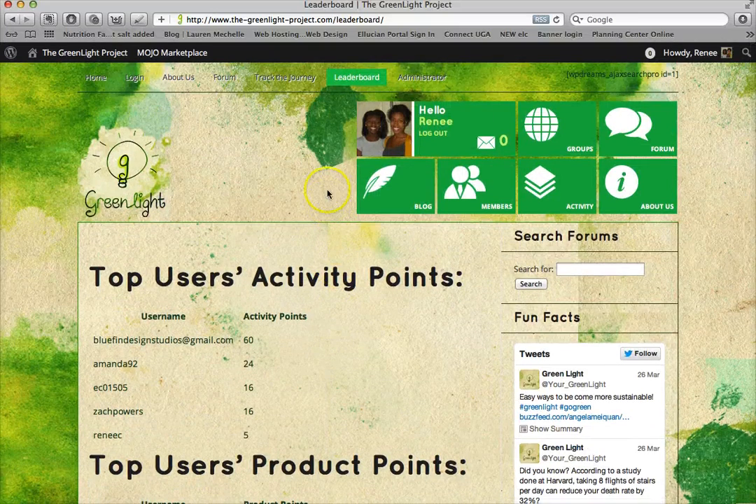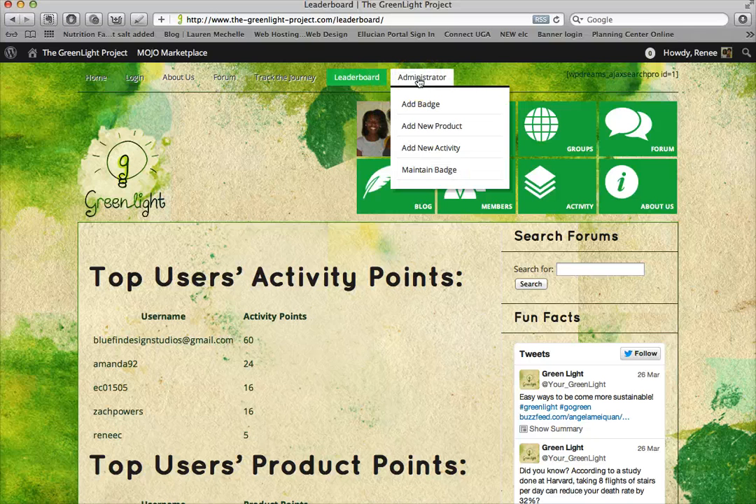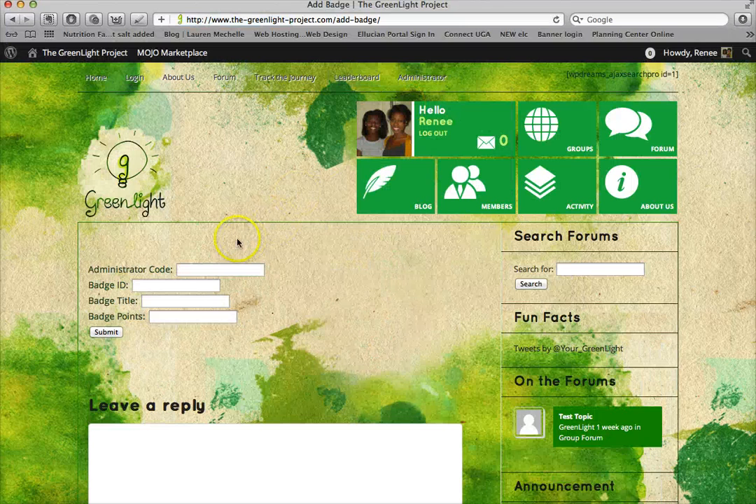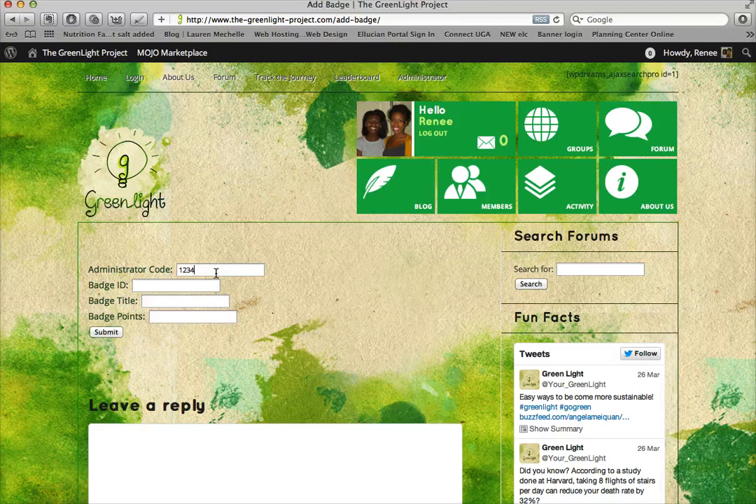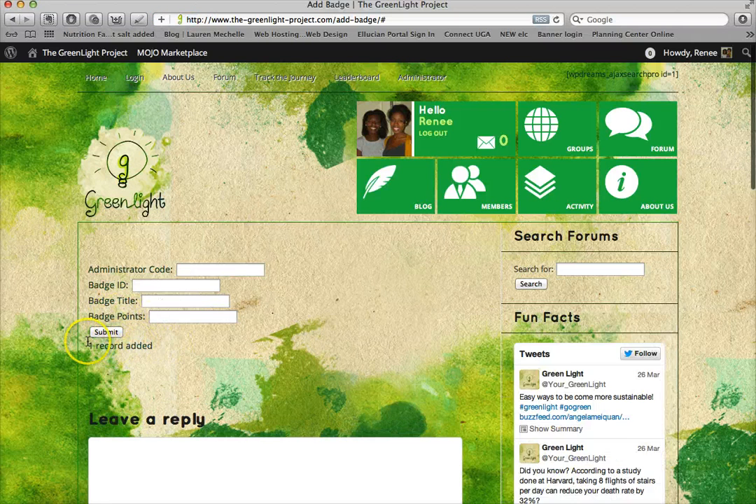Now, let's say, for example, that you're an administrator and you want to add a badge to the system. Click on Add Badge. You would enter your administrator code. I believe it's 1234. Badge ID, I'll just come up with something. Type in 3025. Badge title, the New Moon badge. Badge points would be, let's say, feeling fancy today, 200. Click Submit. And it shows that one record has been added.